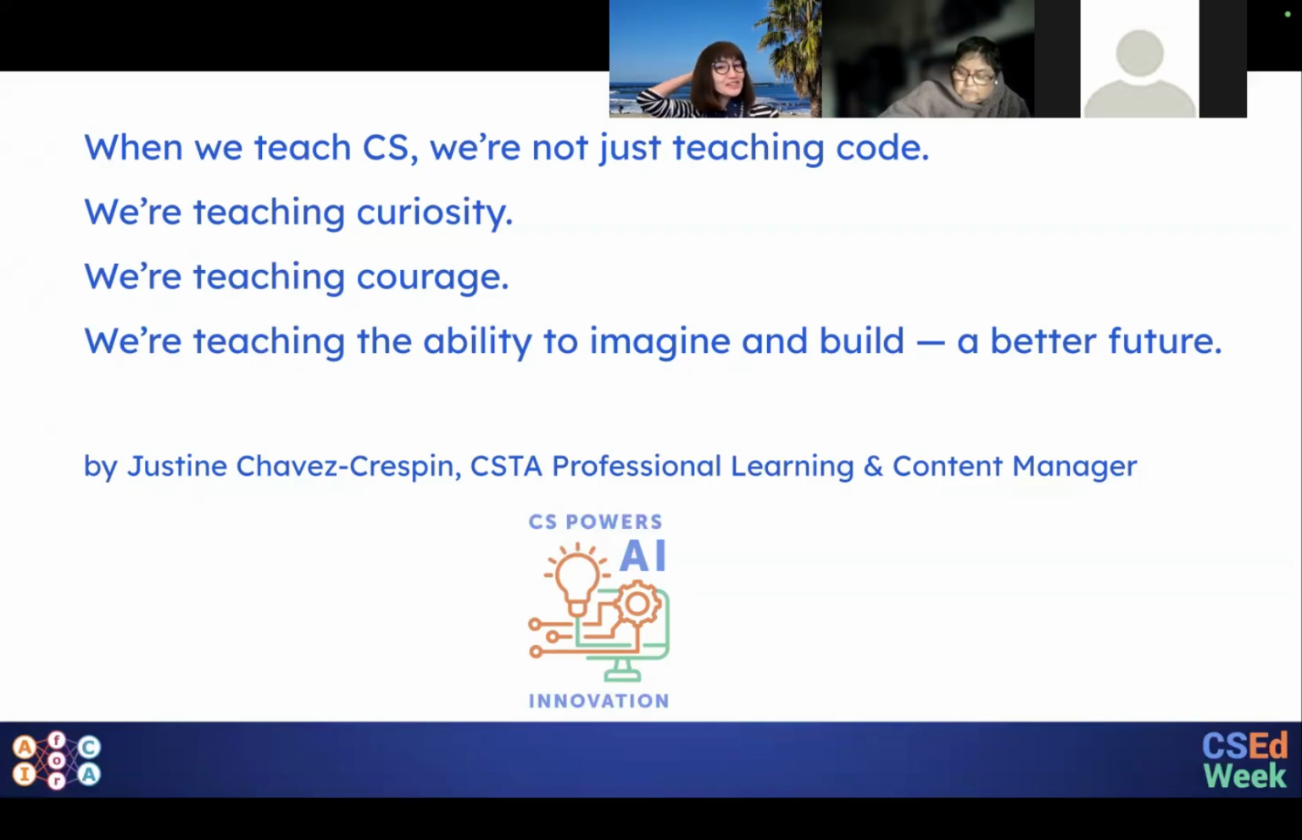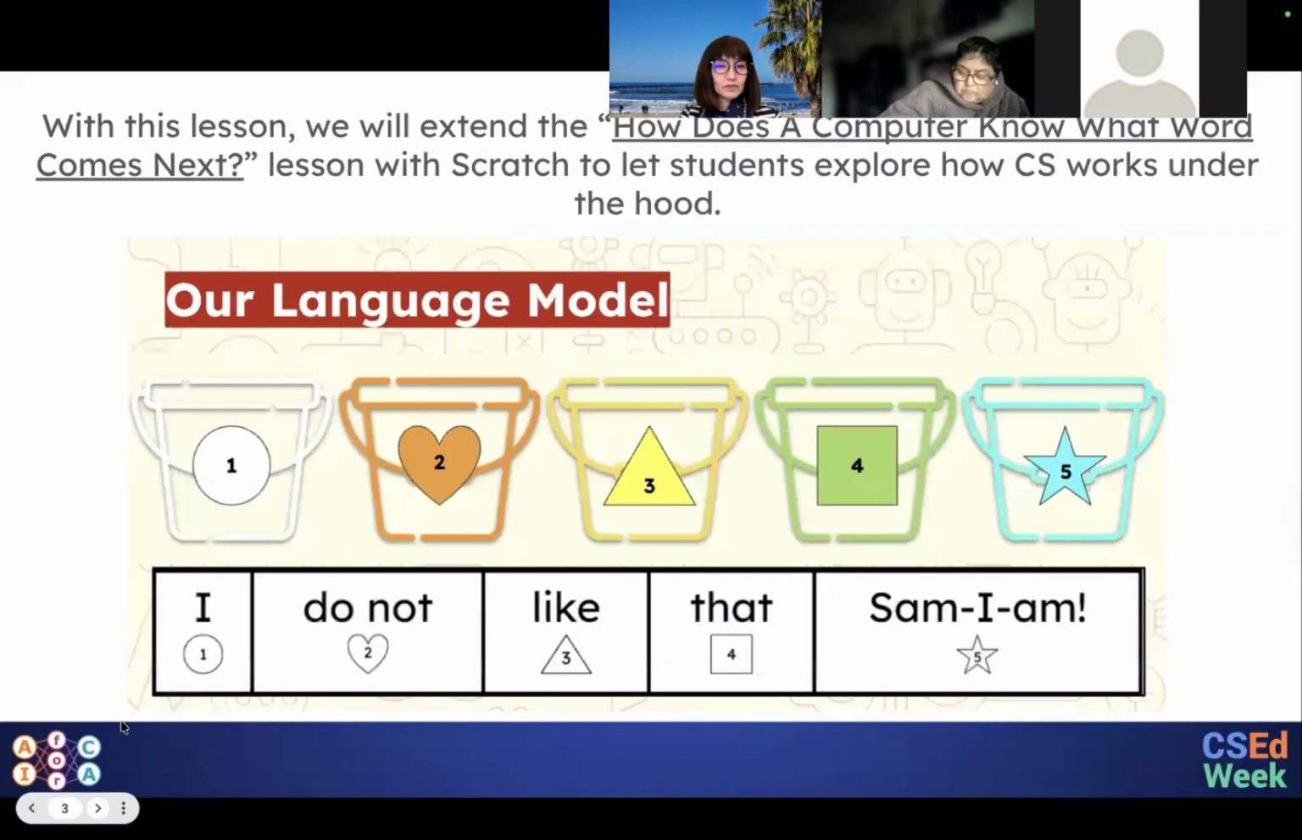And that's what AI should be doing. And then to create an AI, students need the CS power.